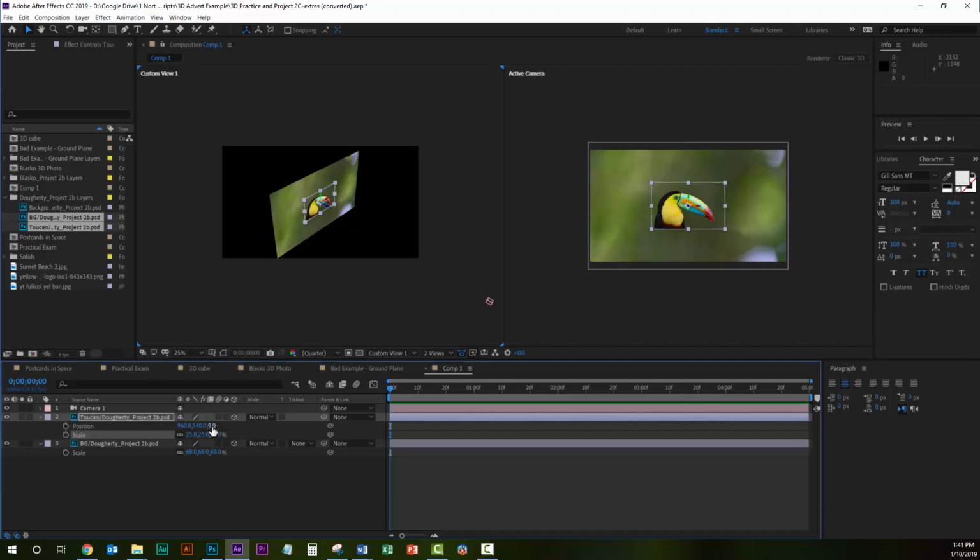The way we do that is with our third dimension here in position. Remember the X dimension, the first set of numbers, is left and right or horizontal. Then here's vertical, up and down. And finally, this one right here that's set to 0 is depth. We are going to set the depth to negative 1715.